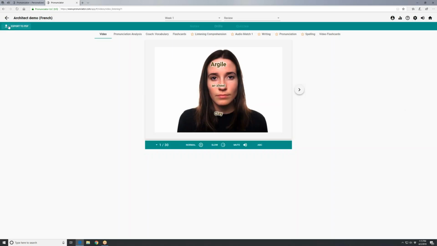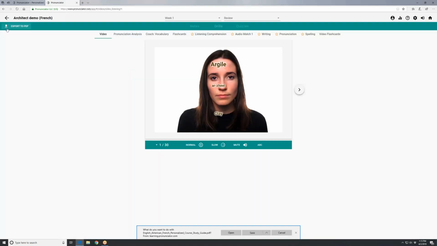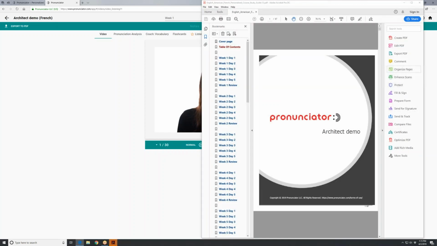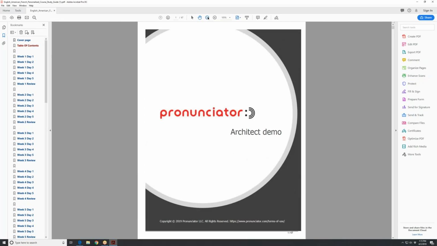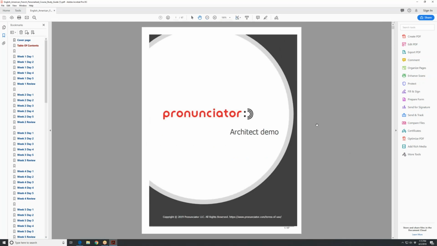Another interesting feature in personalized courses is that I just clicked on the export to PDF button on the upper left. And so this is a study guide that is created just for you based on your specific course. I'm just going to make it legible here. Go to 100%. So in this particular case, it's a 16-week course. There are 67 pages, and it starts with a cover page.